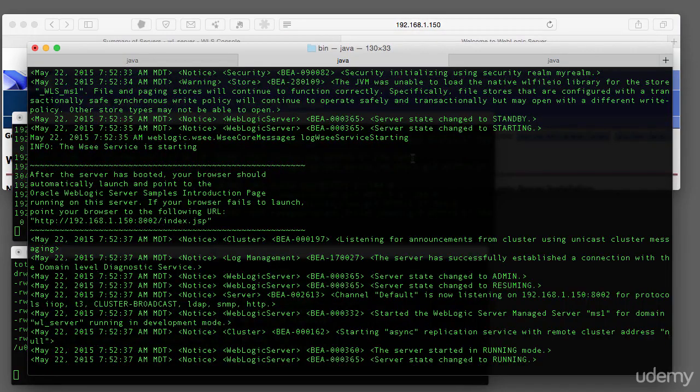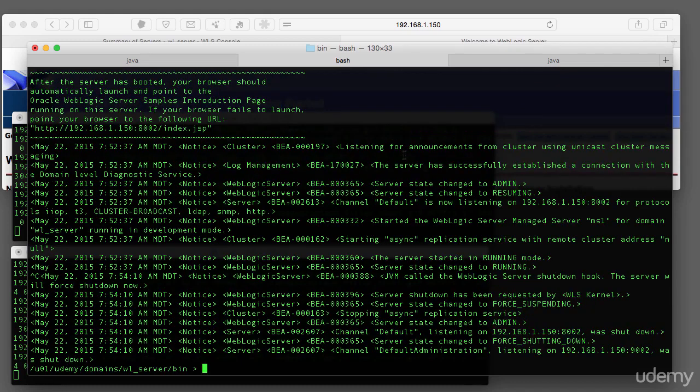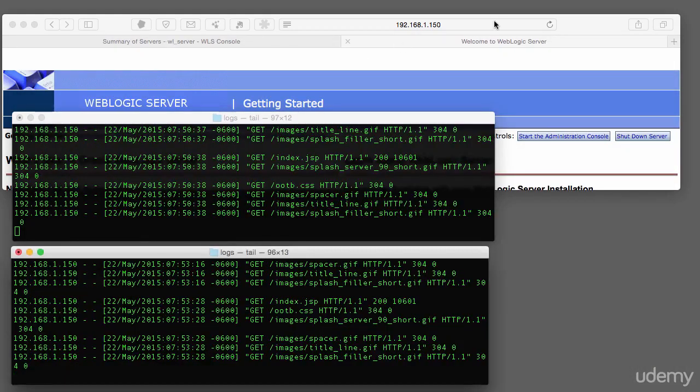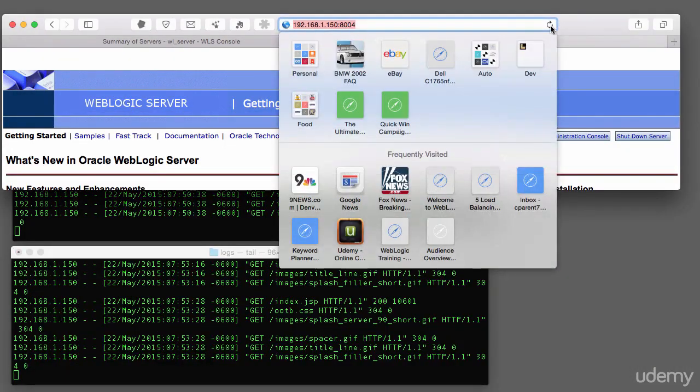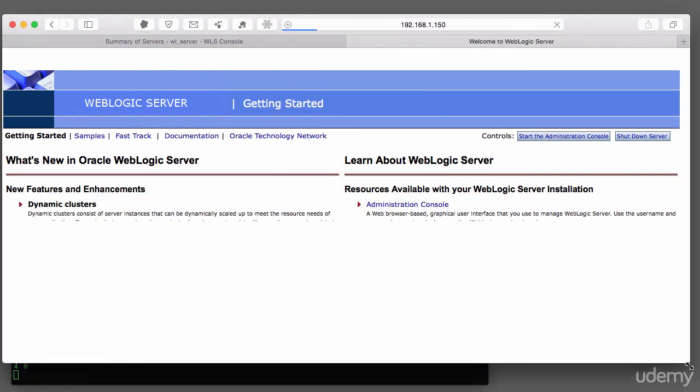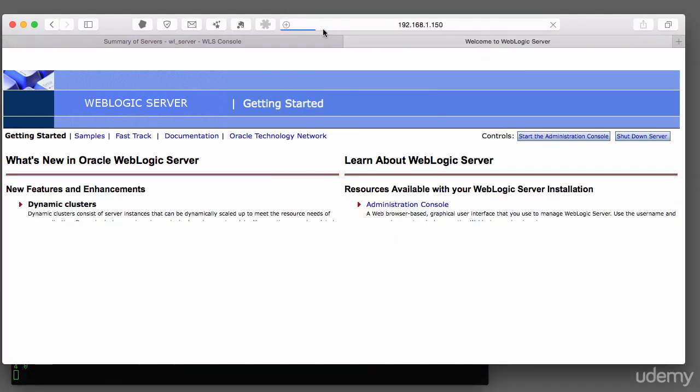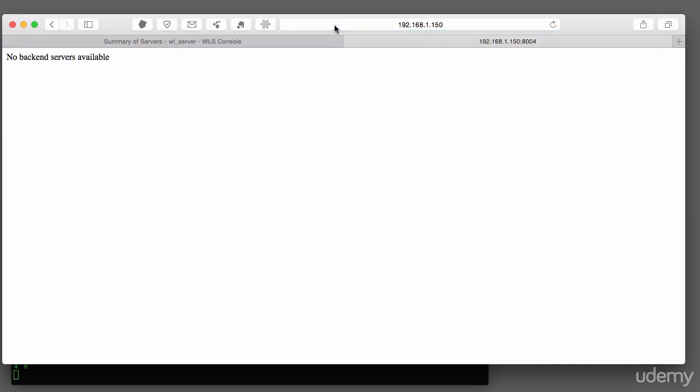So open up your terminal window and shut down your managed server 1 as well. So right now, 1 and 2 are not running. And go back to your browser and refresh your browser to reload the page. Now you can see here, it's taking its sweet time to refresh the page. And you'll get an error, no backend servers available. So our cluster is down, nothing's running.